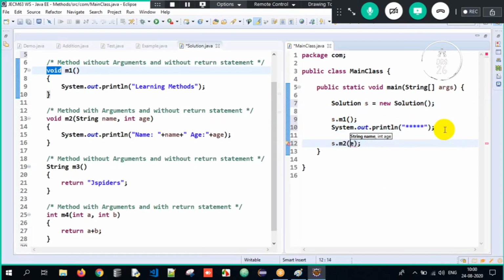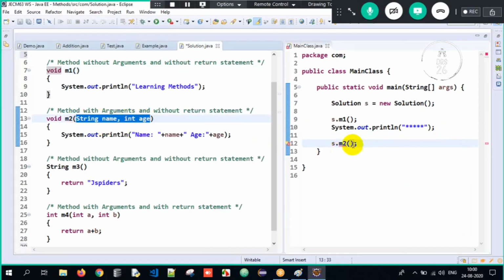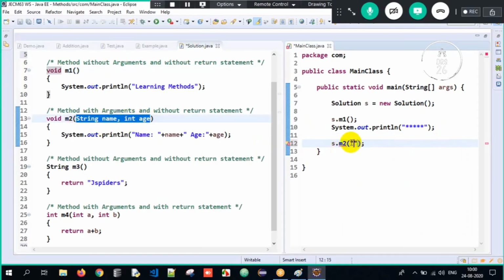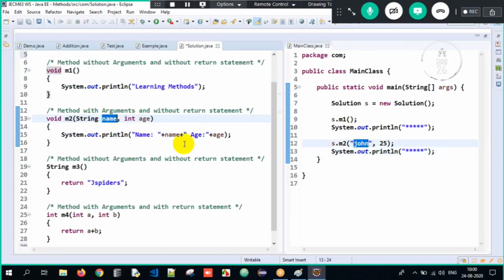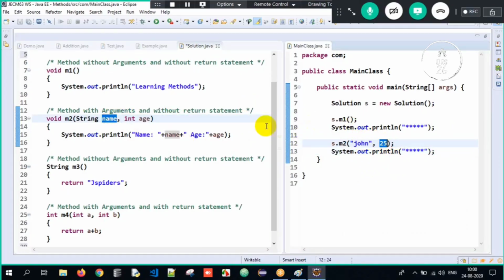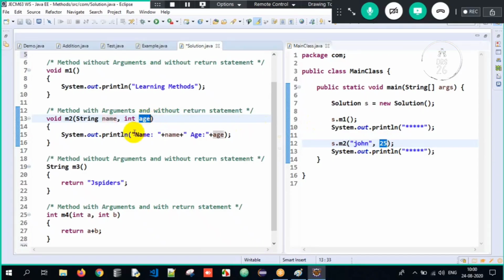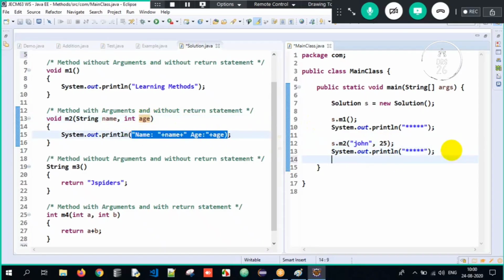When I call the m2 method, it is accepting a string name and age, so I have to pass those respective data. I'll pass John, comma 25. What did you understand over here? I am calling the m2 method by passing John, which will get stored into name, and 25, which will get stored into age. Therefore, name John, age 25 will get printed. Similarly, since it's void, you will neither store it nor print it.